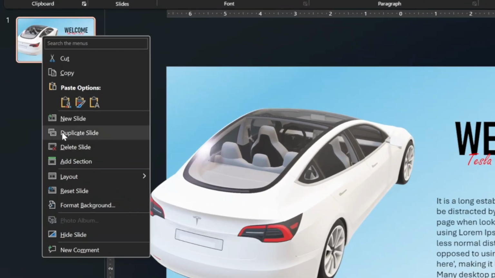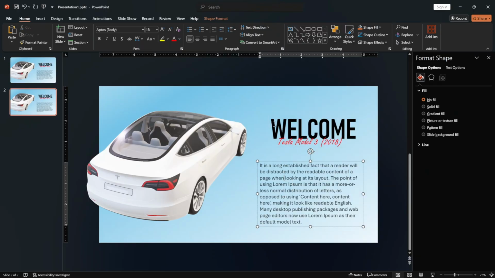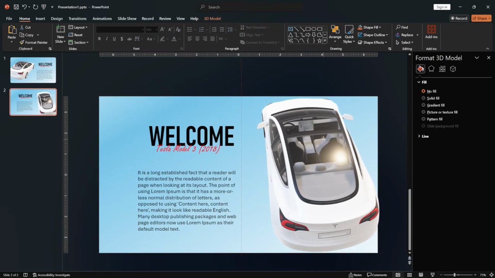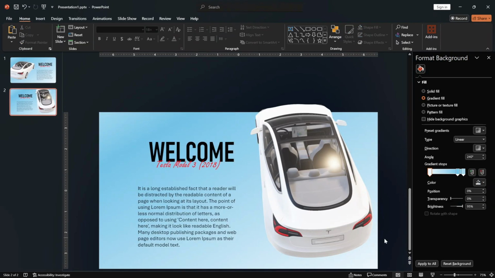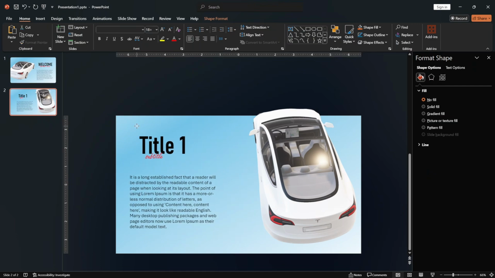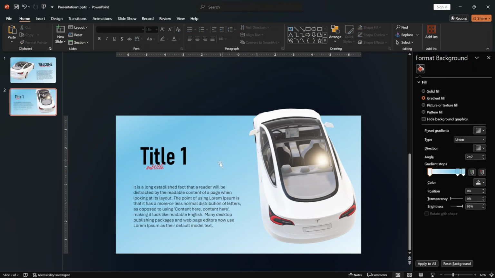Duplicate the current slide. Now change the position of the 3D model and texts. Duplicate slides as you want and do the same steps.